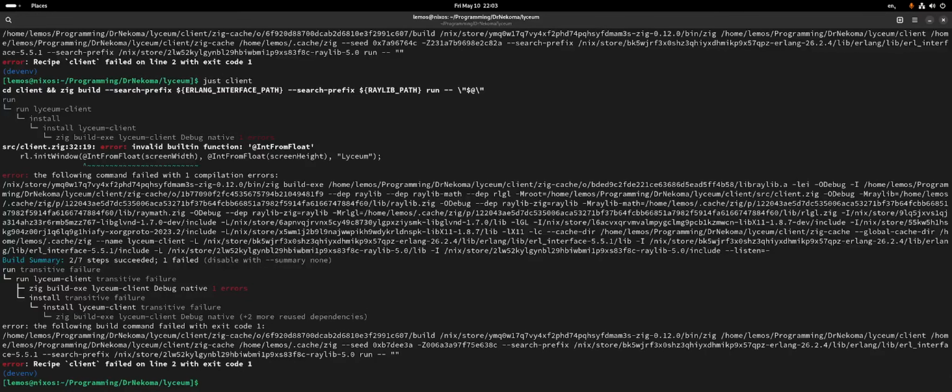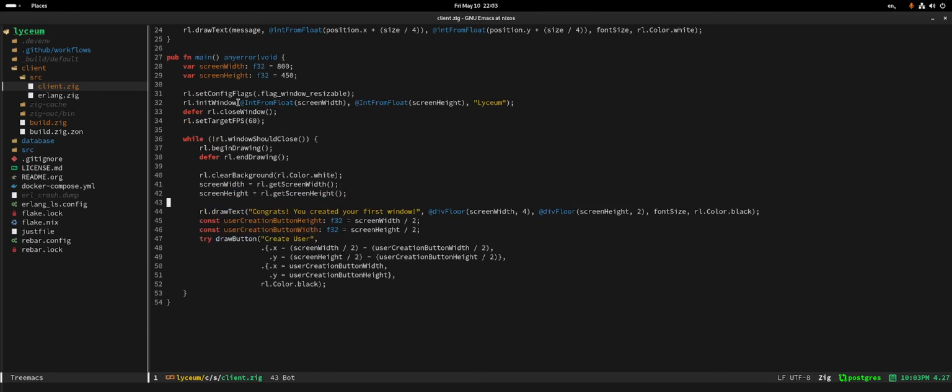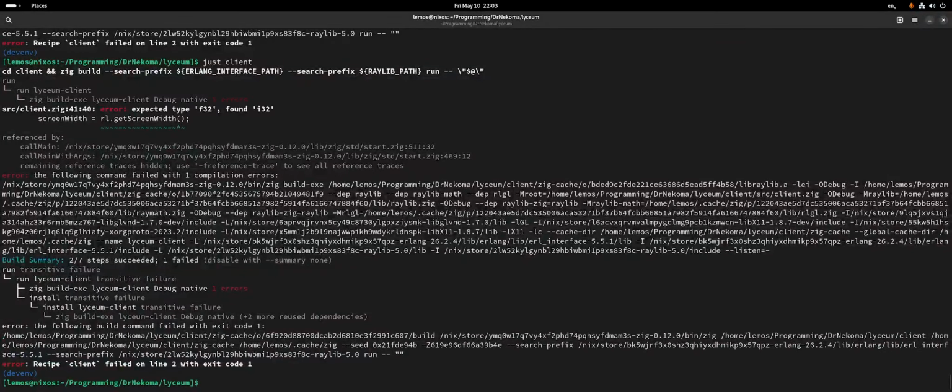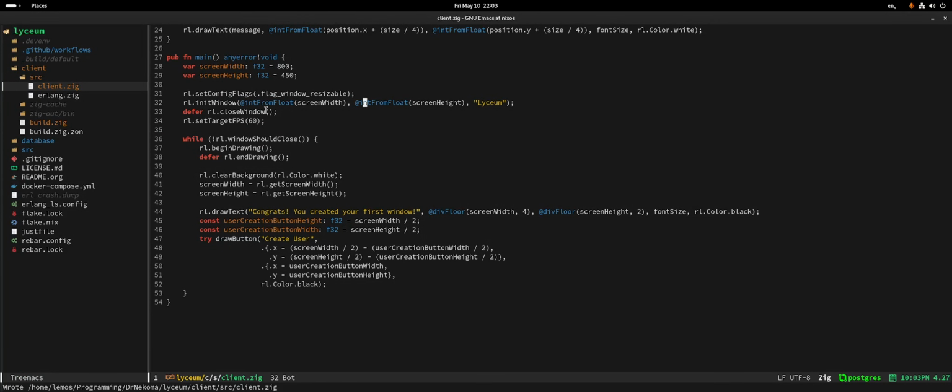Int from float, invalid built-in. Oh, it's probably not capital I. It's actually lowercase. And this is still wrong, because screen width expected type F32 found I32. Right, because it changed the variable type, which means the assignment is now broken. But that's also fixable. Float from int, I think. Yep. It's still fewer conversions than before, though. For everybody wondering, I'm counting.